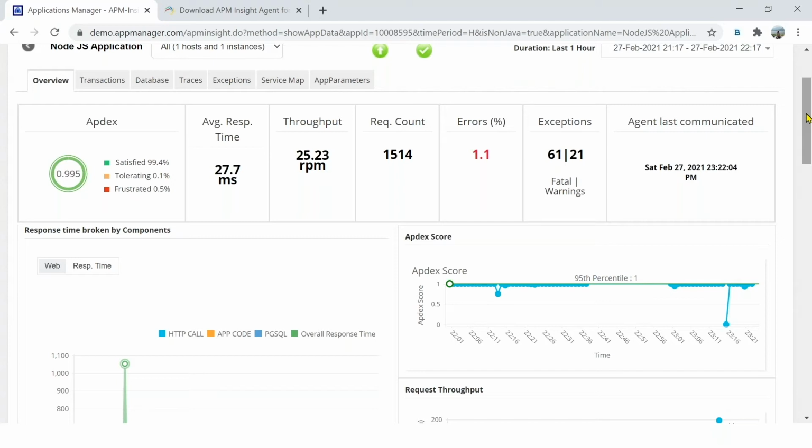So if there is any issue in the web server, the response time will be increased, throughput will be reduced, and the request count can definitely be reduced, because if the web server is overloaded, then your application might not be able to perform as usual. So the exceptions count will be displayed right here, and the errors count as well.